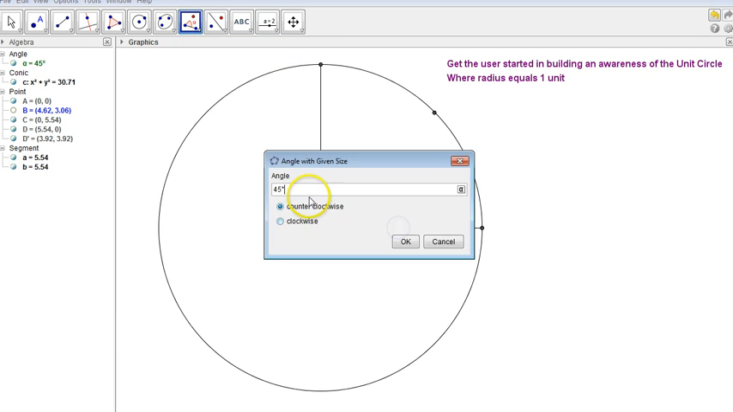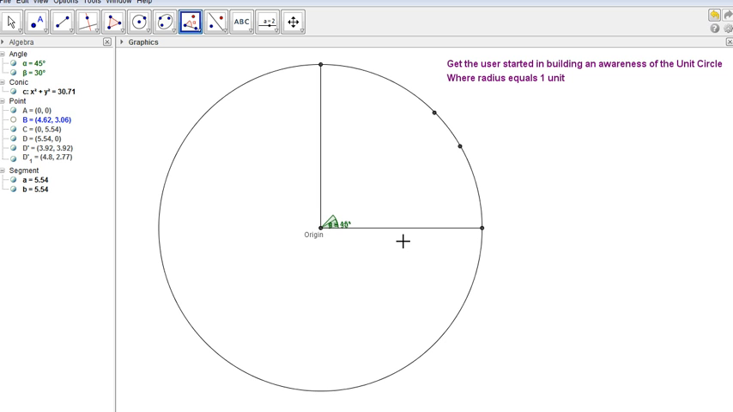We could use a 30 counterclockwise. That's helpful. There's my 30.